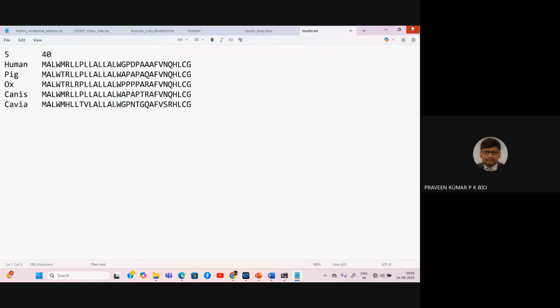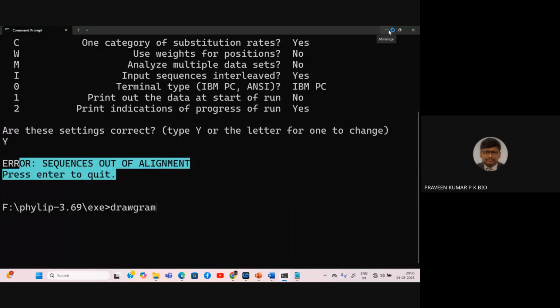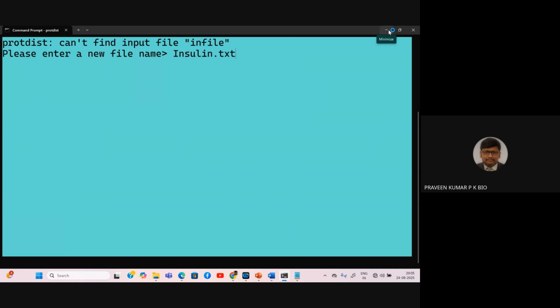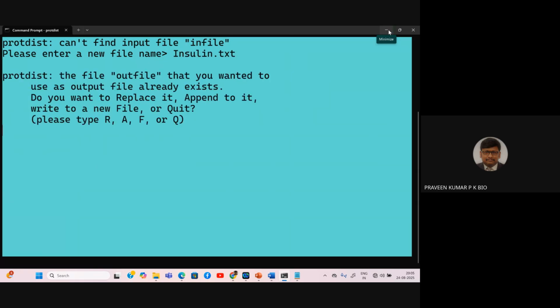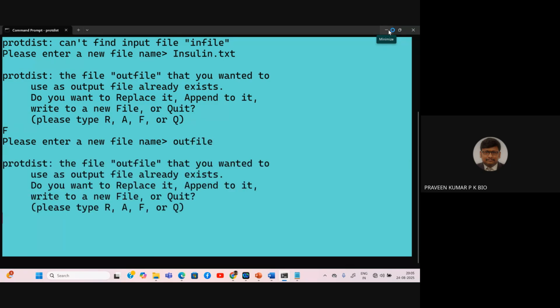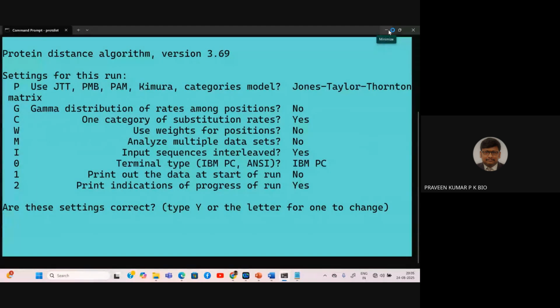Okay, file save. So I'm going to give this input once again. Protest. Give the same kind of input, insulin.txt. Whether you want to create a new file, replace it or append it. Replace. I want to replace, or if you want to create a new file, capital F. Please enter a new file name. I'm going to give it as outfile. The outfile that you want already exists. You want to replace? Yes, I want to replace. I click R for replace.